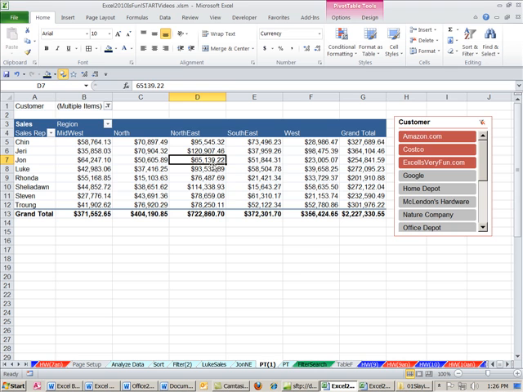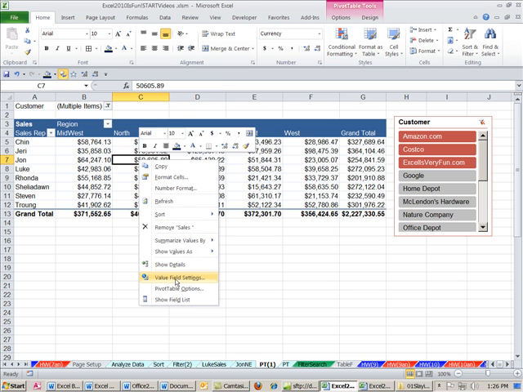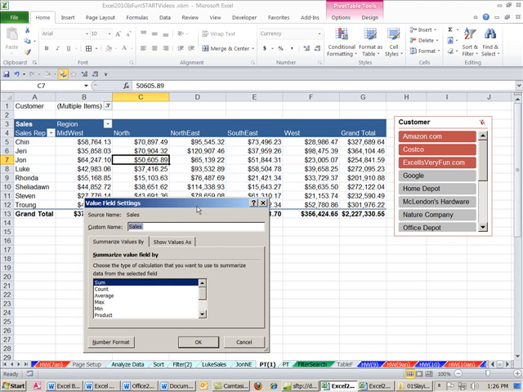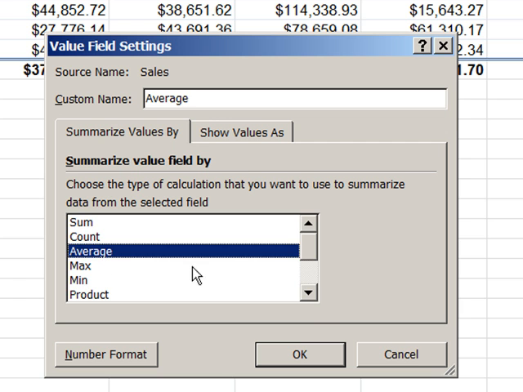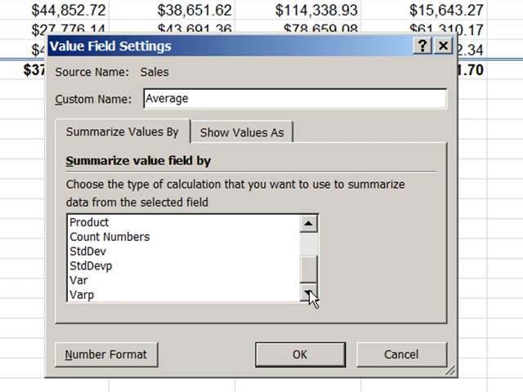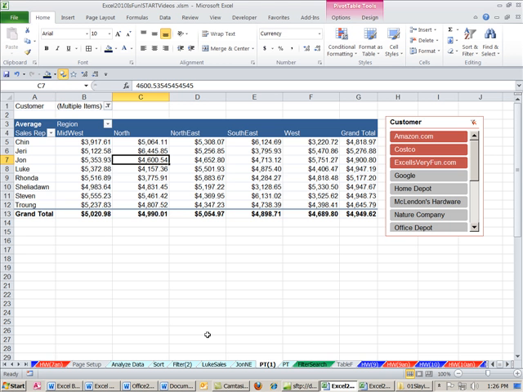Now let's change the average. Where do we go? Well, we want to change the calculation. And I can't remember where it is up in the ribbon. So I'm just going to right-click. Value, because this is the value area. Field, because it's a field. Settings, because this is where you come to change everything. You can change average. There's 11 functions here. And then I click OK.